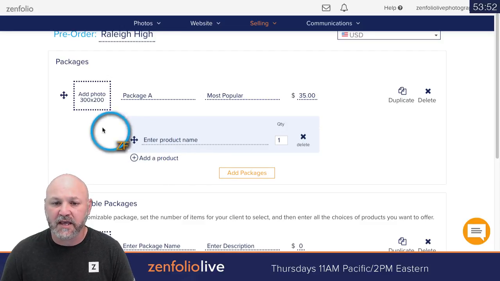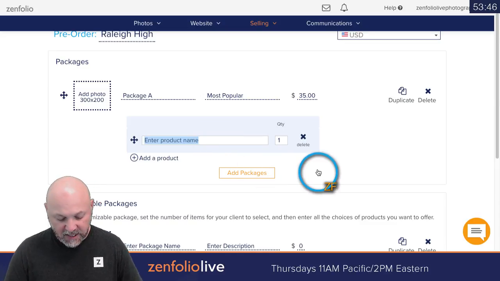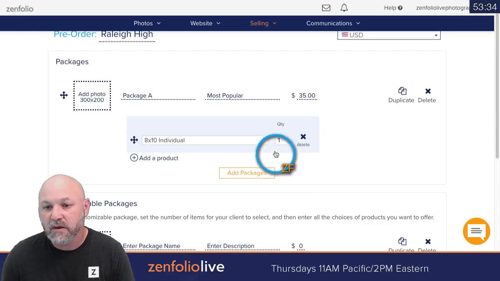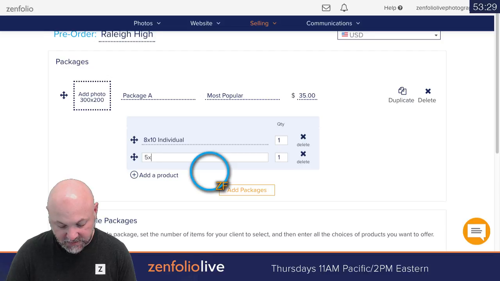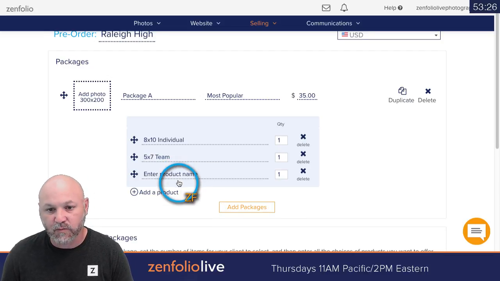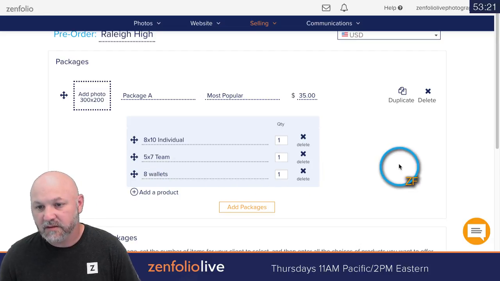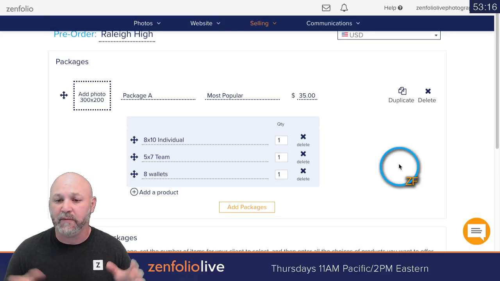All right, so let's go ahead and put in some products in here. So let's say with this package A, they get an 8 by 10 individual. And you might want to make sure that you do the capitalization right. Individual. There we go. So we'll say 1 8 by 10 individual. Maybe we'll do a 5 by 7 team. And then we'll say 8 wallets. All right, and so here we have the package content set up. We've got the package description in, the package price.